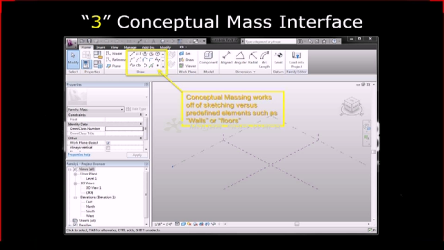Every different interface I explained here has a different toolbar when you open it. Your conceptual mass interface is based off a sketching interface versus your projects, which has your wall tool or your floor tool. But in conceptual massing, it works a little more like an architect would, sketching out different shapes and then turning those into different masses and forms, kind of like SketchUp. Let me just bring that up real quick, just to give you a quick idea of what that looks like.